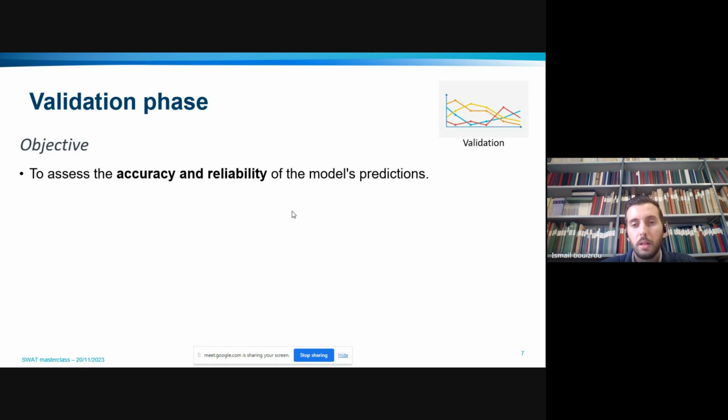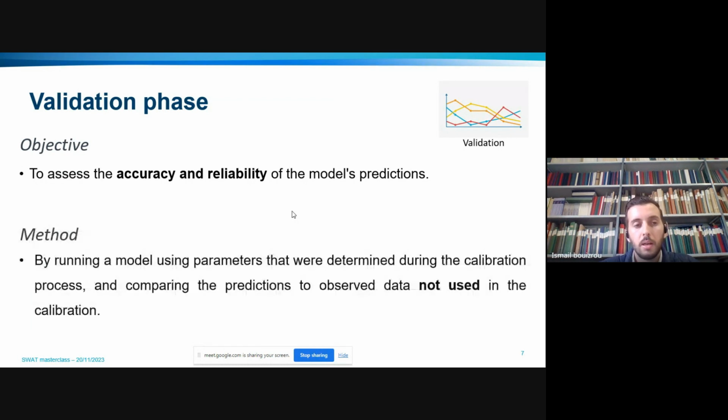To verify the accuracy of our hydrological model, the next step is to assess the reliability of the model predictions. It involves running the model using parameters that were determined during the calibration process and comparing the predictions to observed data not used in the calibration.